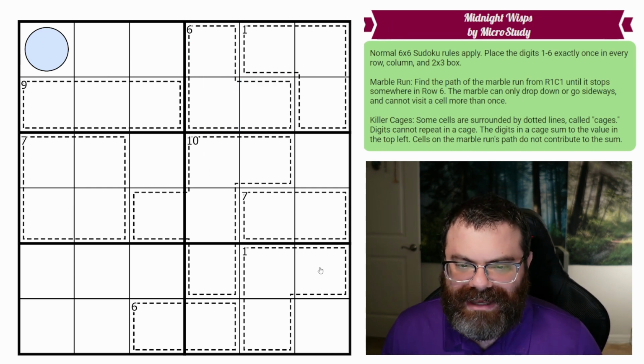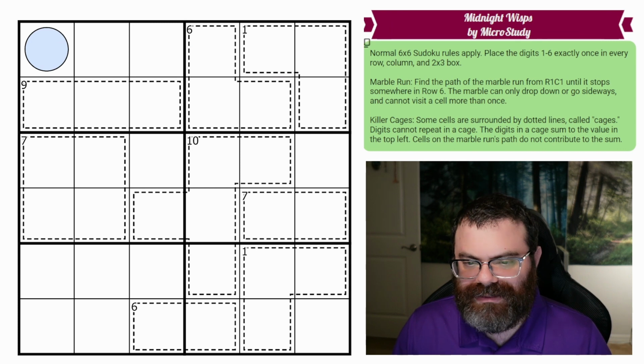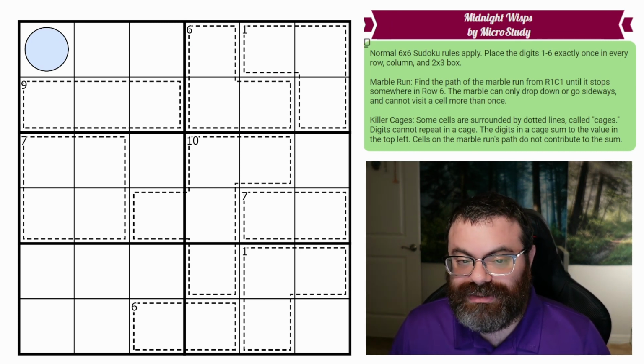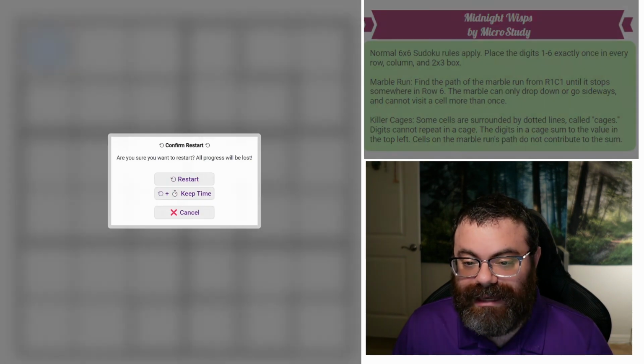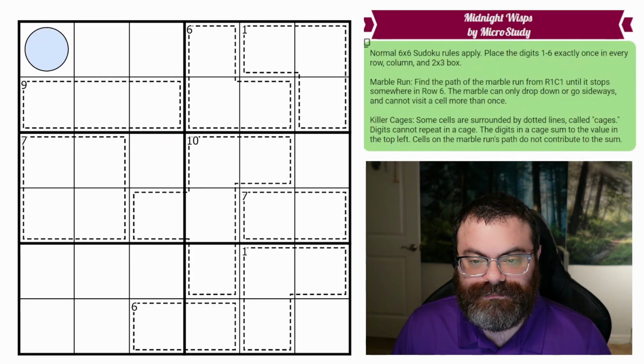So hopefully that makes sense. You're trying to find the marble path and you're solving the Sudoku at the same time. You're going to need to do both. And there's a link in the description if you'd like to try the puzzle yourself. And I'm going to get started right now.